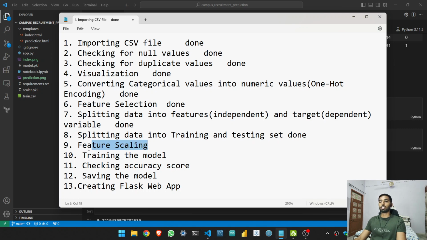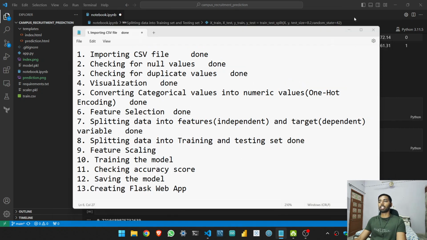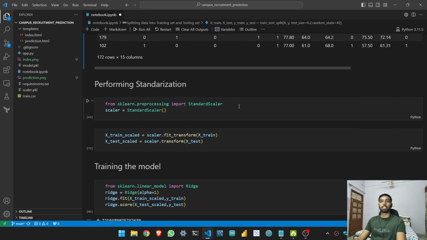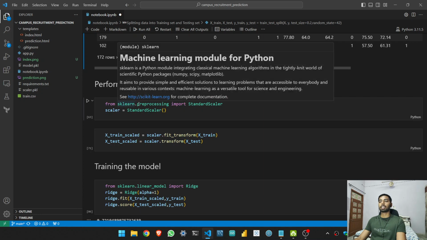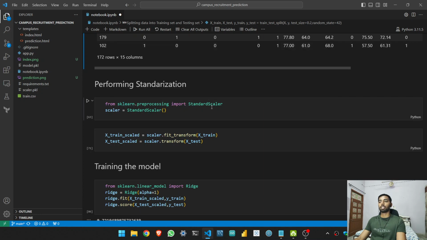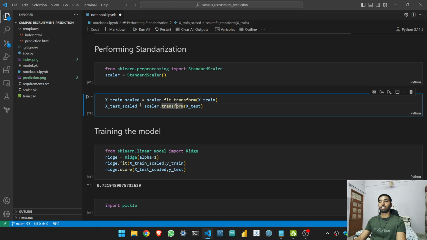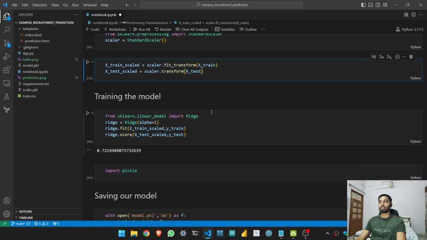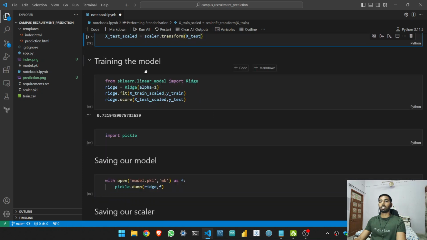Now comes feature scaling. For feature scaling, we have two options. One is standardization and another one is normalization. I am choosing standardization. So from scikit-learn.preprocessing, I imported StandardScaler and then trained my scaler on X_train and then transformed X_train and X_test.